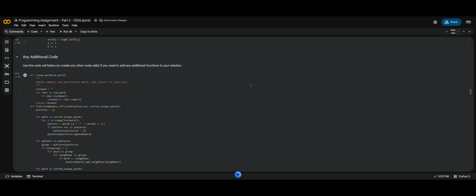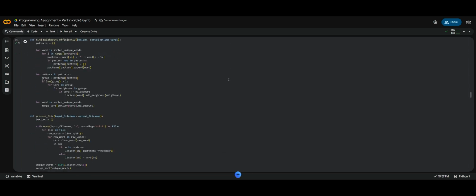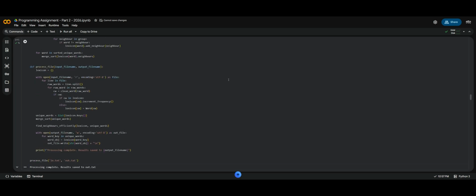Now, the most important optimization in my solution is the wildcard pattern. For finding neighbors, a brute force method would compare every pair of words. If there are n words, that will be O(n squared), which is inefficient for a larger lexicon.